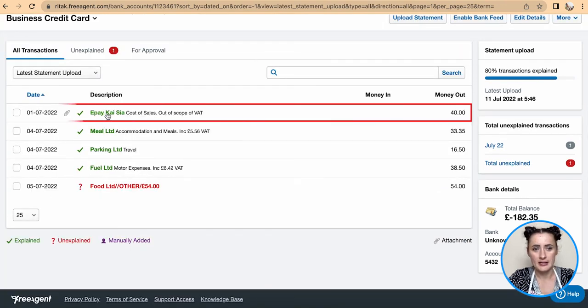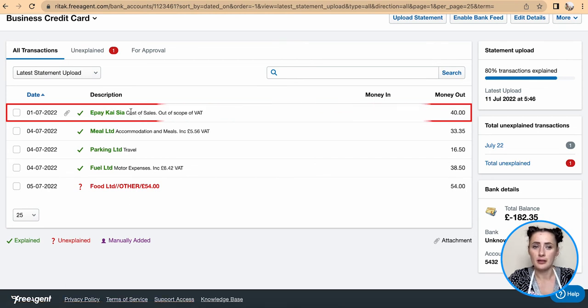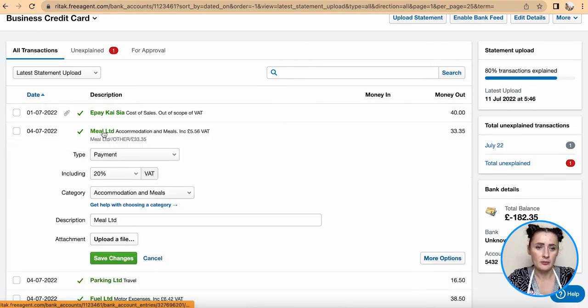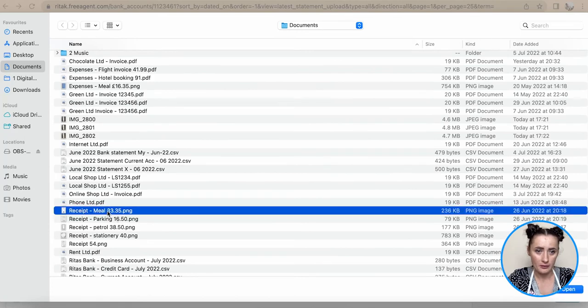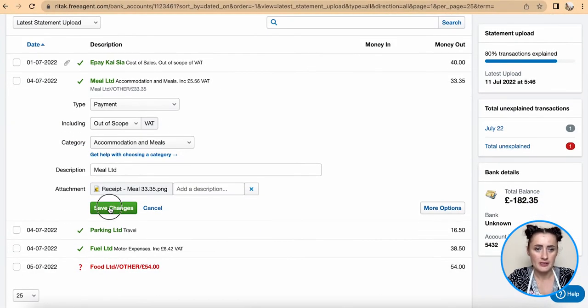Okay, this has been already marked as reconciled and there is an attached file. Let's click on Mills Limited. This is a payment. I will click out of scope, that doesn't apply to me. And in my case, this one is meals, so accommodation and meals. I can upload a file. So I have a file for meals here. So that's my support document, and save changes.